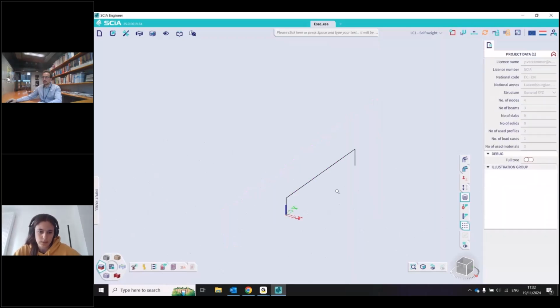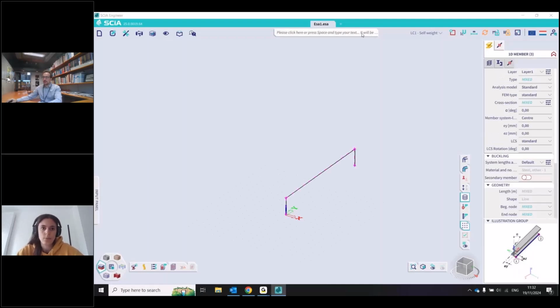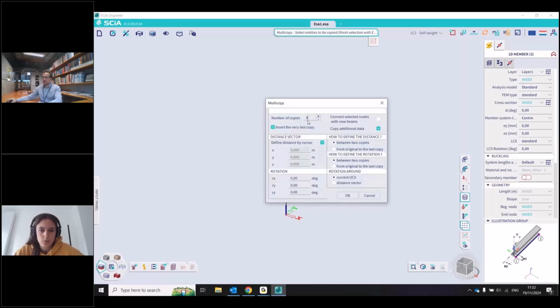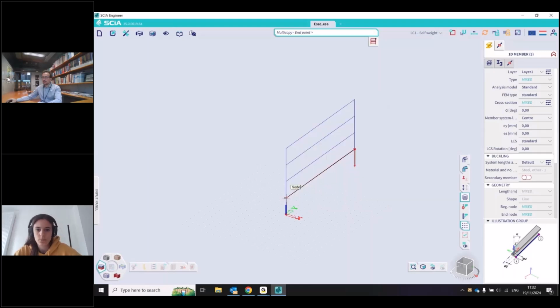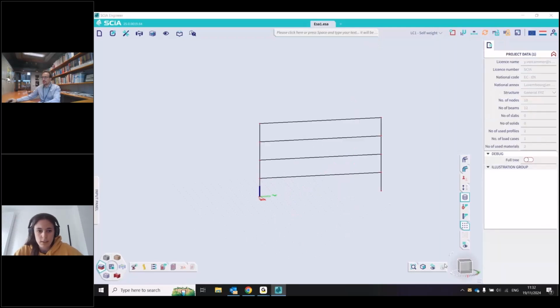And then let's make some height to this building. With our multi-copy tool, I will make 3 copies. And I will just use the cursor to define the distance, because the distance is just from the bottom to the top of the column. There we go.